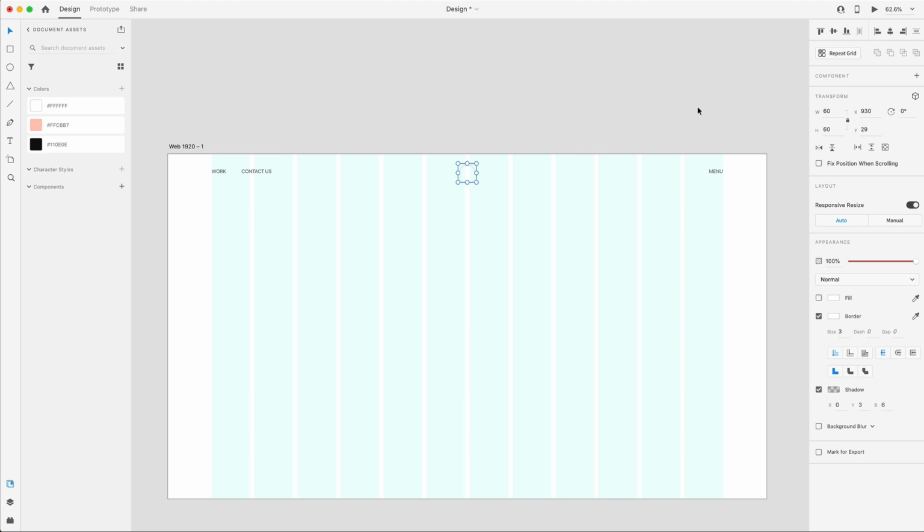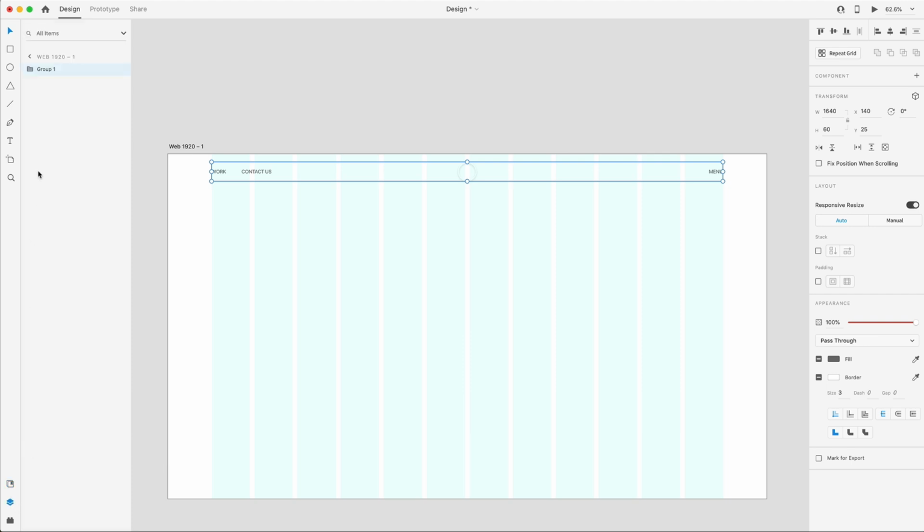Then I'm going to center that to the artboard and then grab all of our menu and center them together. With that, we'll just make sure this is about 25 from the top of the artboard. Command G to group that together, and we'll call that group nav.